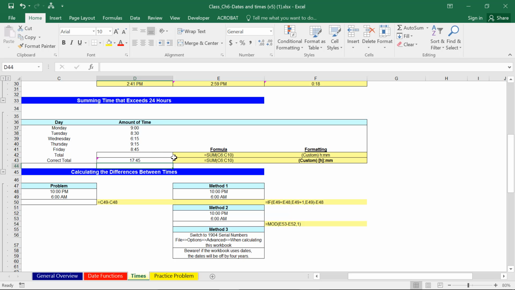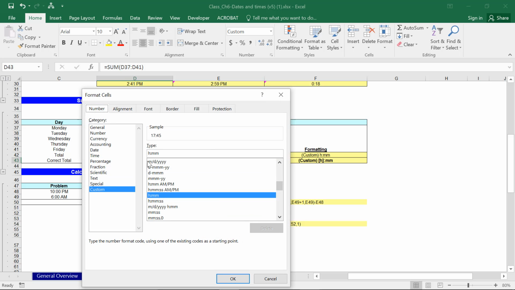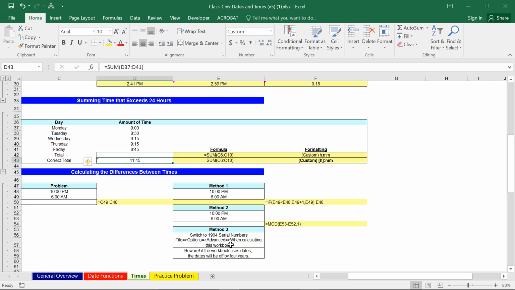But we can keep them as hours if we use this format shown over here. To do that, we right-click on this and go to Format Cells. This is a custom format. Right now it's formatted as H:MM, hours and minutes. Let's put it as hours and not let it turn into days. And then also give minutes. And say OK. Now it's 41 hours and 45 minutes. Boy, that sounds a lot better if we're paid that.